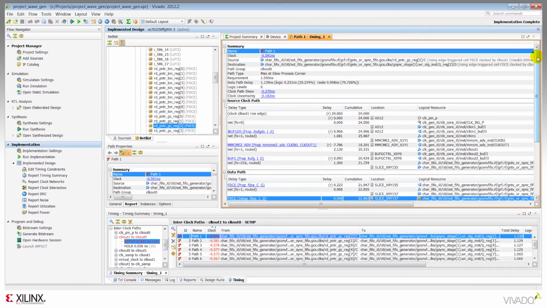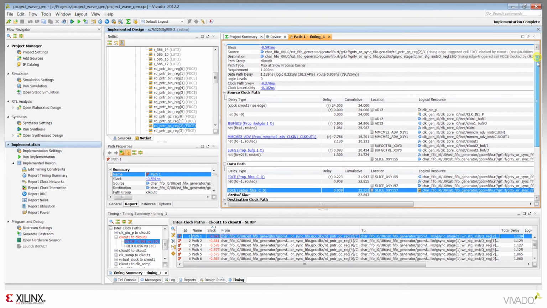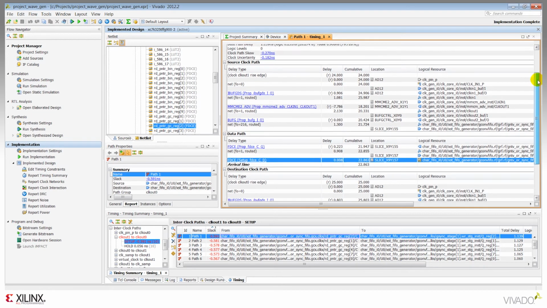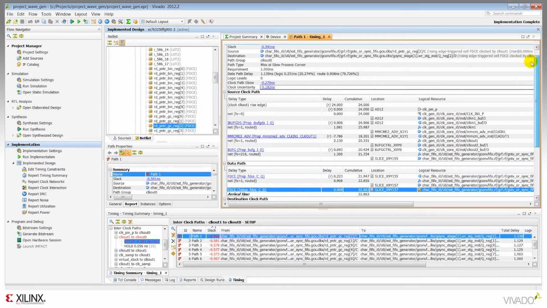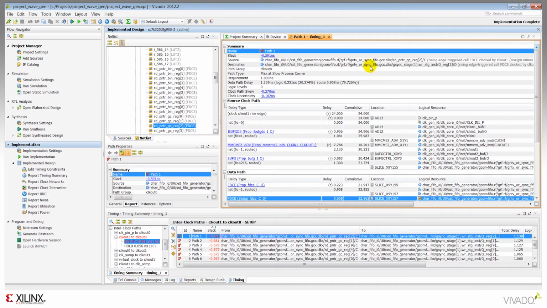The detailed timing report is organized in 4 sections: the summary, the source clock path, the data path, and the destination clock path. Let's go over each of these in turn. The summary gives the slack, the source and destination cells in this timing path, the path group, the requirement, the data path delay, and the logic levels.